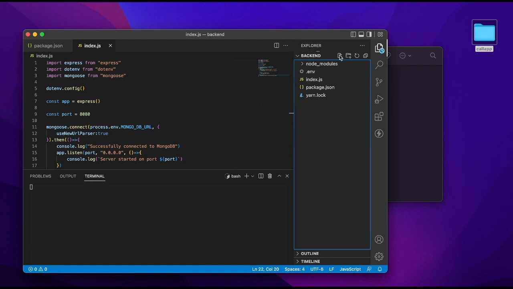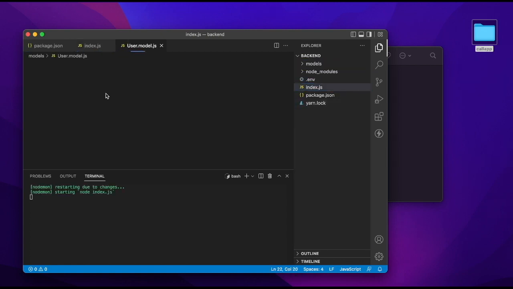Okay, so we're going to create a new folder here of models and have a user model file in it. So let's just create that. Let's have a folder of models, and then inside that we will have a file of user.model.js. Save it, and inside of this file, first what we're going to do is import mongoose from mongoose.